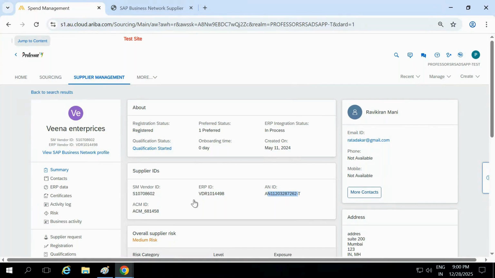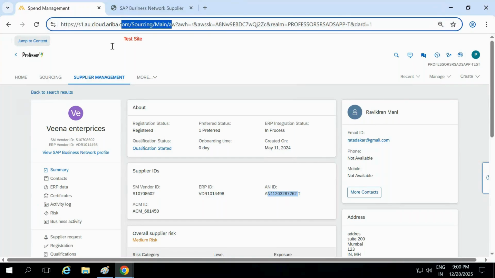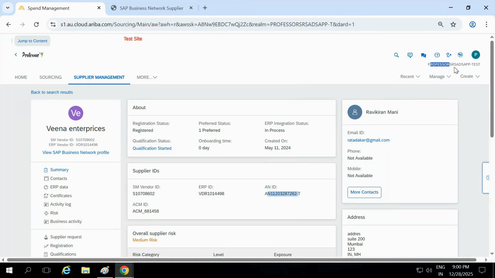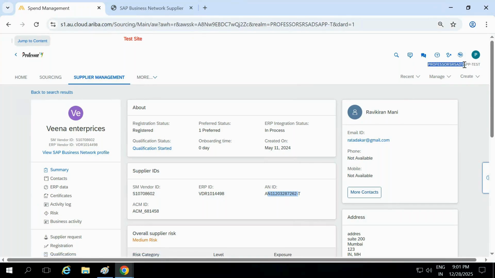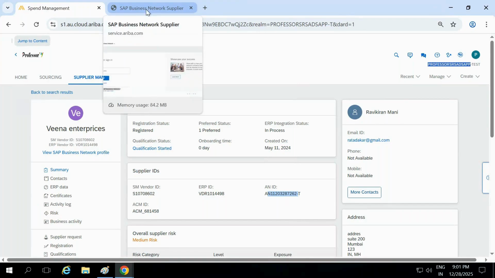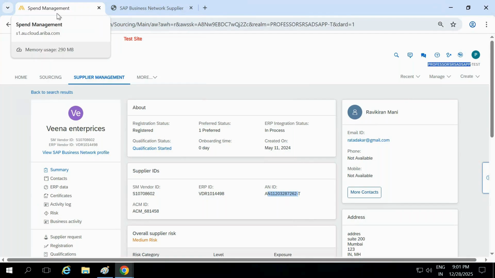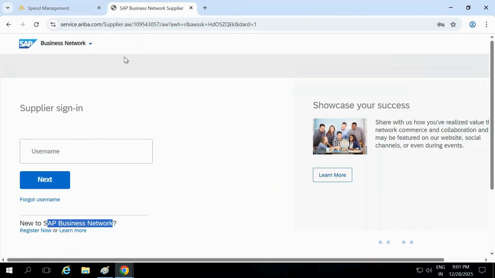So this SM vendor ID is generated when we onboard that vendor on Ariba. This is the Ariba website for my customer, for example, Professor DSAP. This is my buyer website, buyer URL link, the buyer supplier management link. For example, this is a website for my organization for SLP related stuff. Ariba network ID is separate, a different system altogether. This is one system, this is another system.